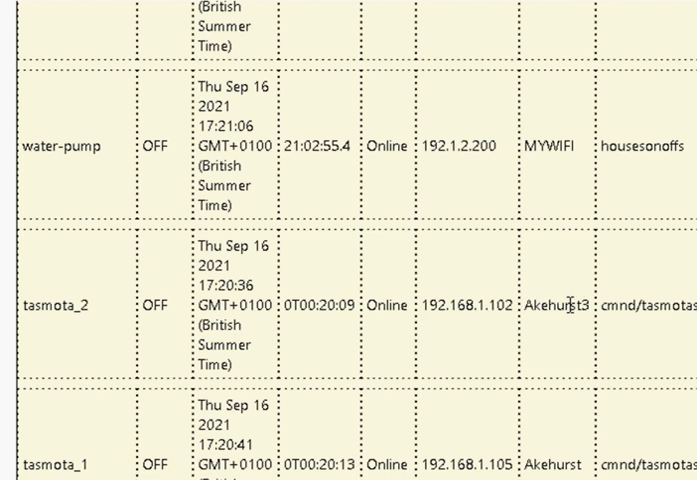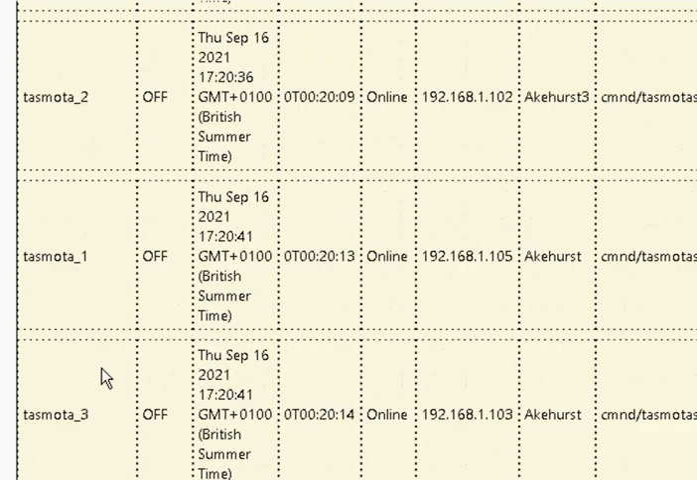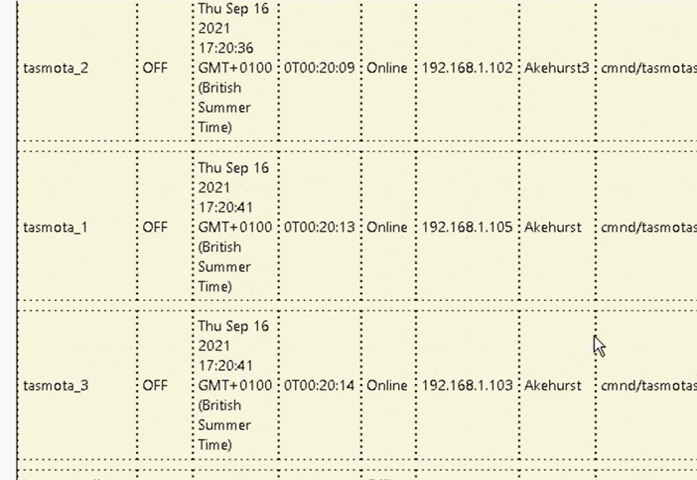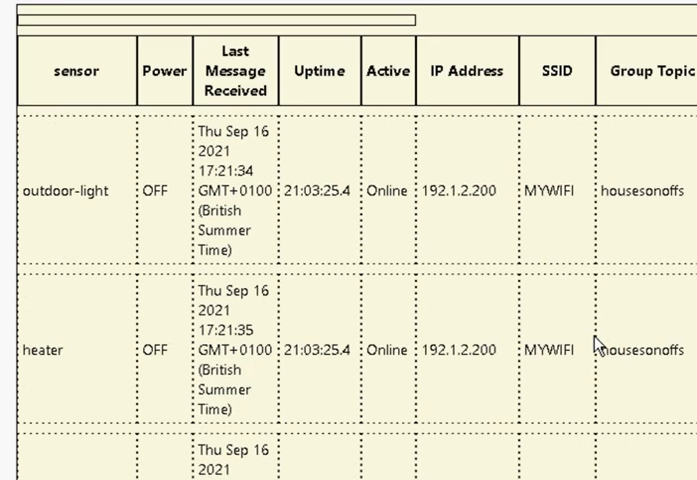Here the name here, ACURS3, is the name of the Wi-Fi network this is connected to, and here this is the group command for this switch, and for the other switches here they're all using the same group command.